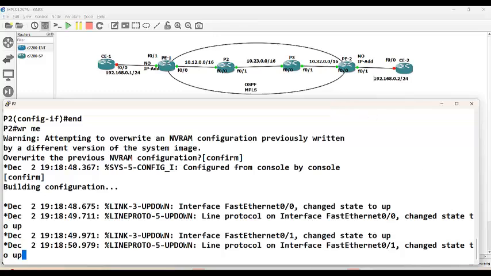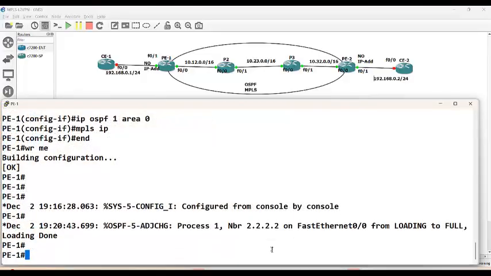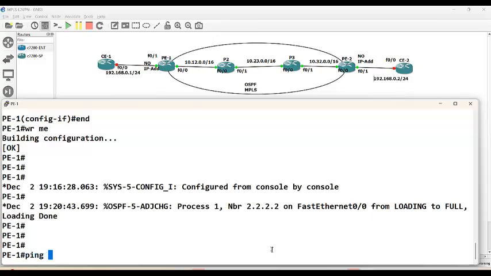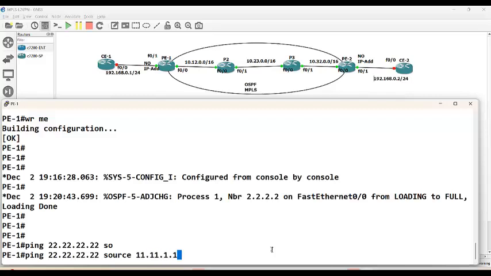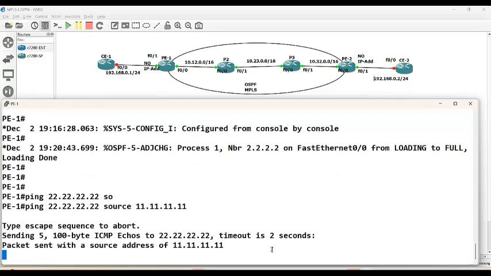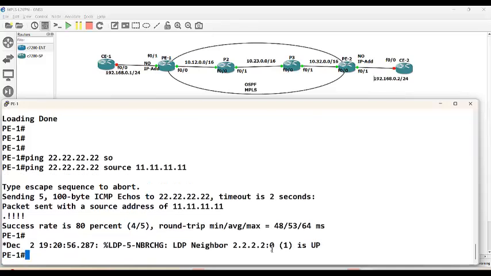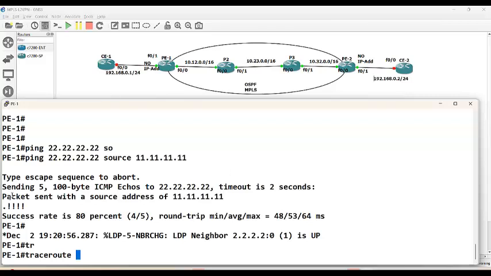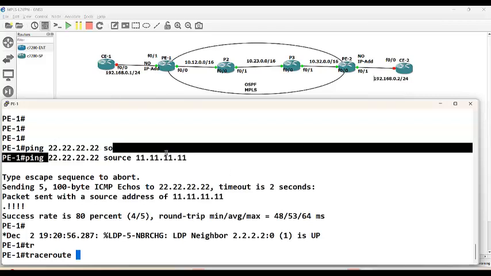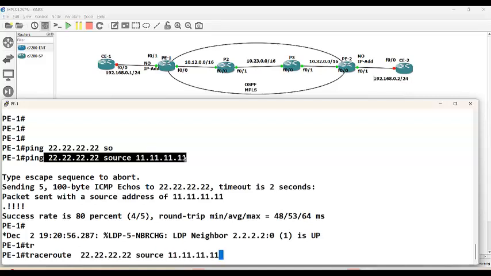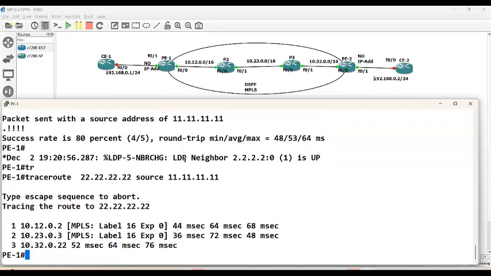Okay, I'm expecting a reachability between P1 and P2 now. So ping 22.22.22.22 with the source 11. If this ping happens, then we are ready to go. Let me also check the trace with the source so that MPLS status also can be known. Looks good. Okay, now where we are. We are going to customer side.